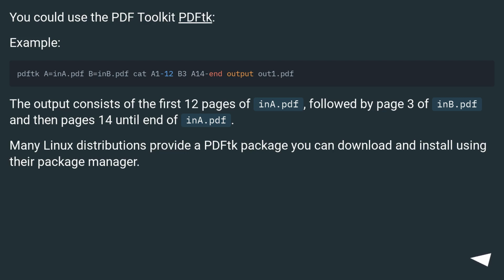You could use the PDF Toolkit, PDFTK. Example. The output consists of the first 12 pages of ina.pdf, followed by page 3 of in.pdf, and then pages 14 until the end of ina.pdf. Many Linux distributions provide a PDFTK package you can download and install using their package manager.